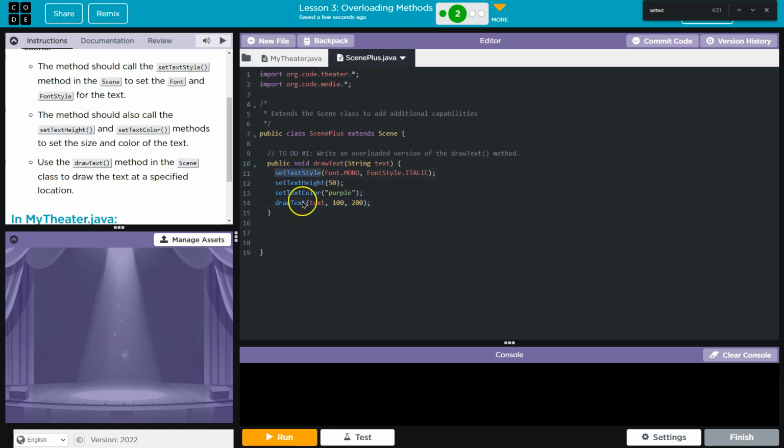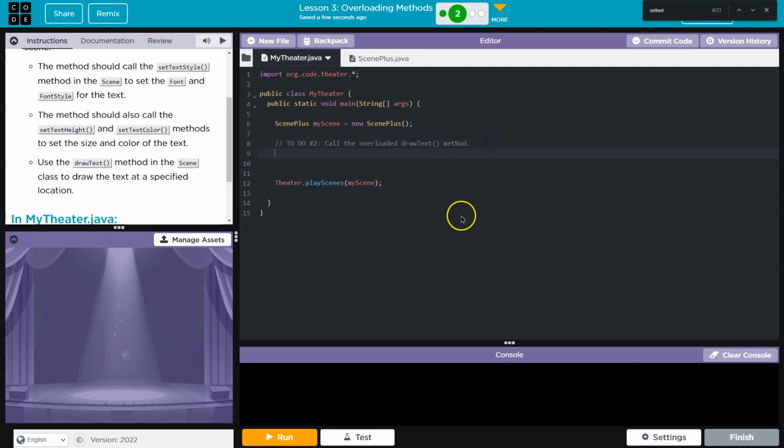Now, all of these methods don't exist within this class. They exist within Scene. It would be the same thing as saying super in front of all of them. We don't need to do that since these methods only exist in one place, in Scene. Even though this is drawText, the program knows with these parameters, it must be in the parent class. All right, now let's give this a shot and see what I broke.